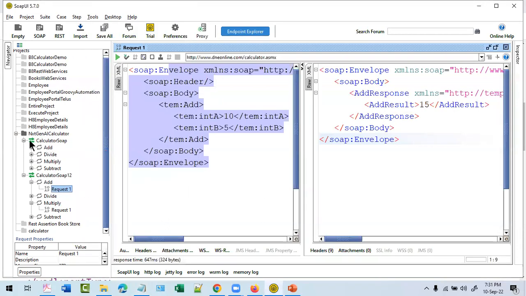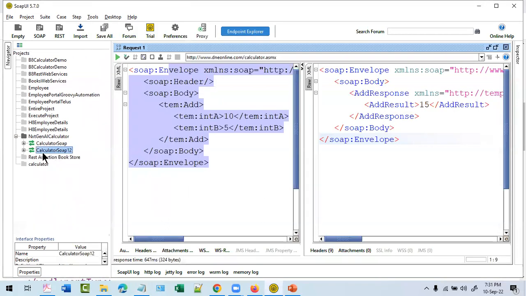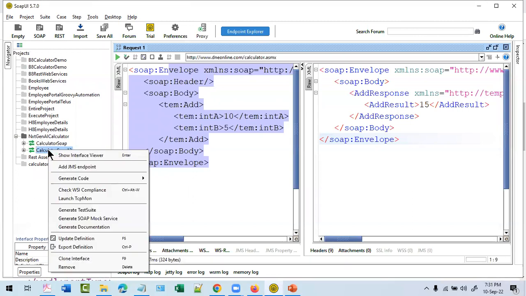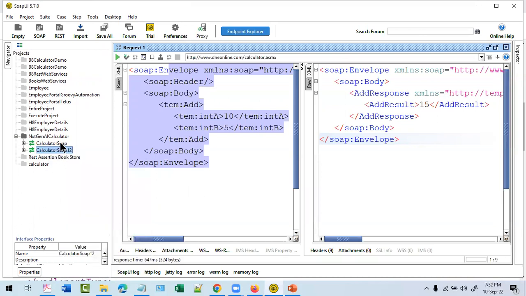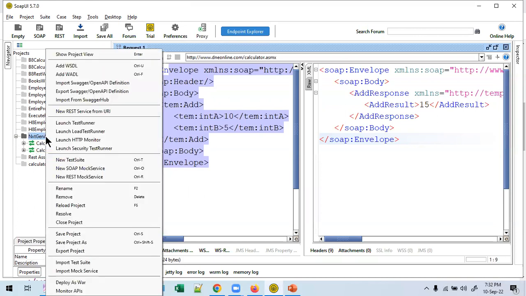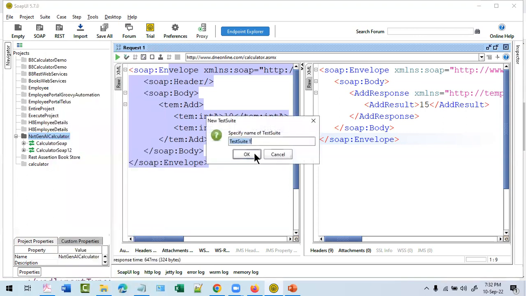How to do that? First, you should decide which binding. As of now, I'm going with this particular binding, this one. Now, first thing, right click, generate test suite. That's one way. Or else you can right click on the project. Can you see new test suite? Yes, right. This is the first thing we are creating, the test suite.